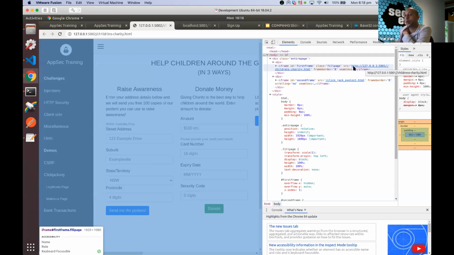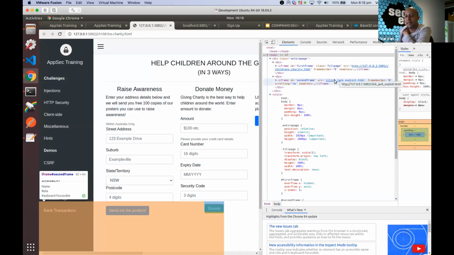If you look at the source of this iframe, it says 127.0.0.1:5001. That's our legitimate iframe, and that's the legitimate content. So I'm pretty much overlaying the entire content of that web page over here, but I'm putting a second iframe in here that sits just underneath the original iframe that came from the legitimate site. And this one contains a different page called clickjack exploit HTML. That's what is framed over here.